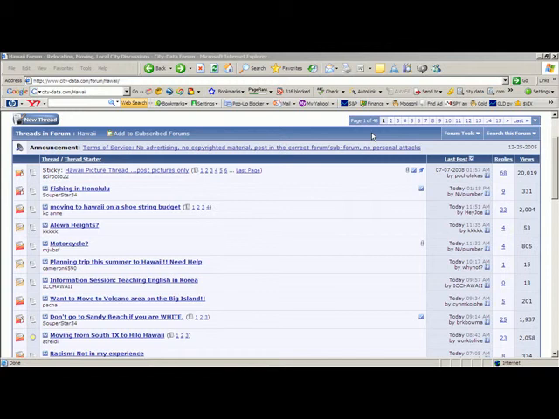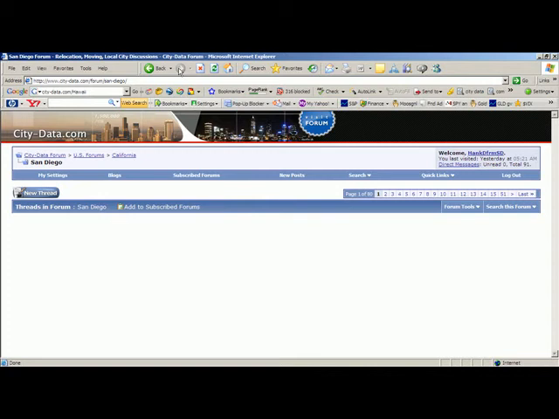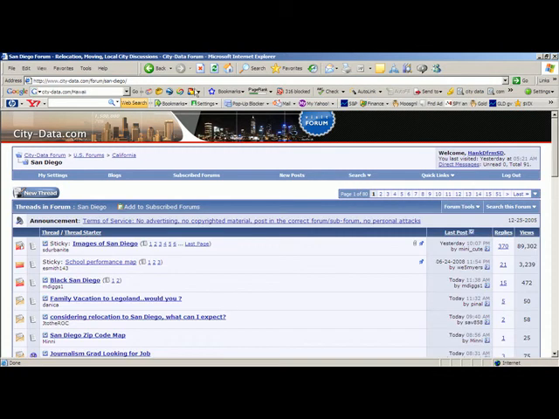And for you helpful people from San Diego, there is a very similar forum about San Diego. And you get the same kind of questions. Considering relocating to San Diego. What can I expect?